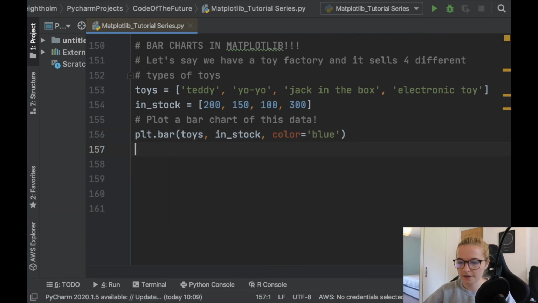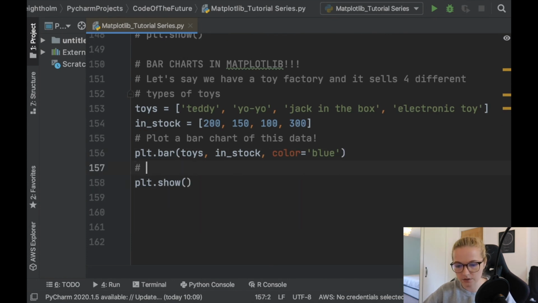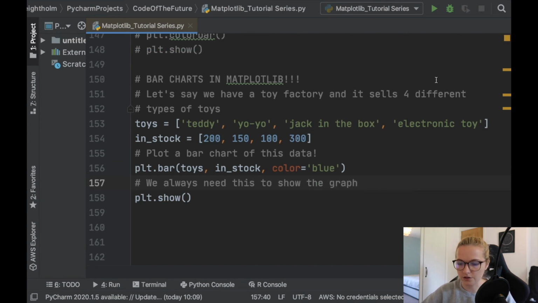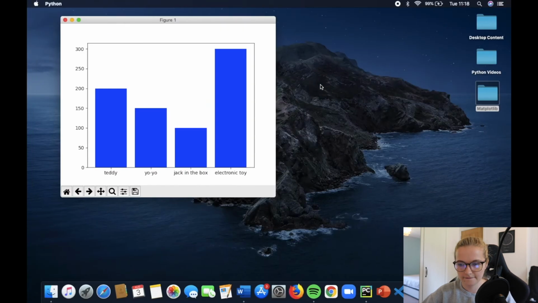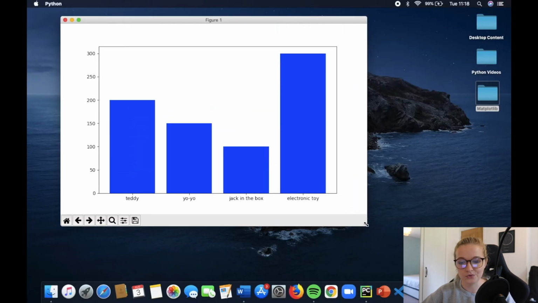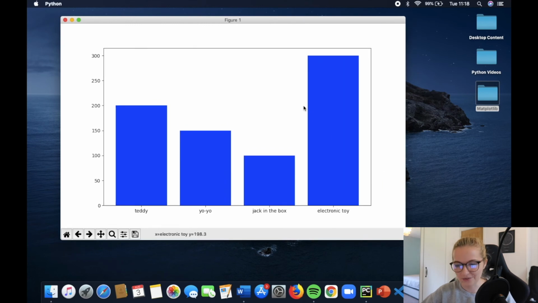I quite like blue. And then all you're going to say is plt.show, and this is what you need every time, to show the final graph. We'll run this and let's see what happens. Whoa, how cool is that? So there we go, we've got our very first bar chart.